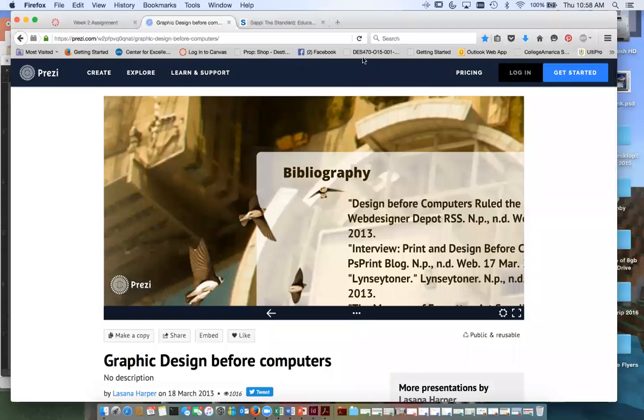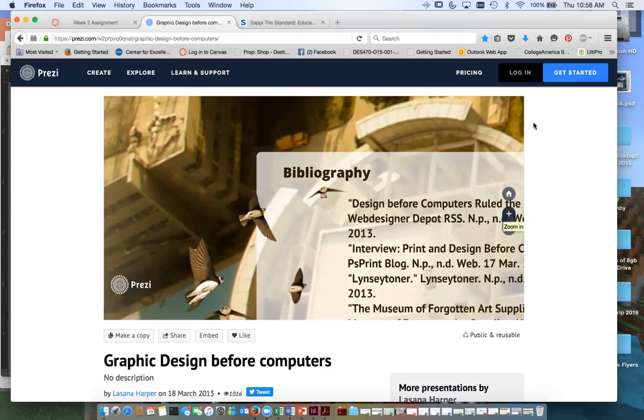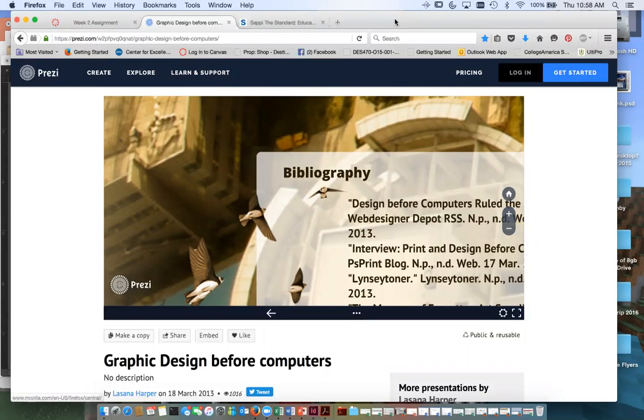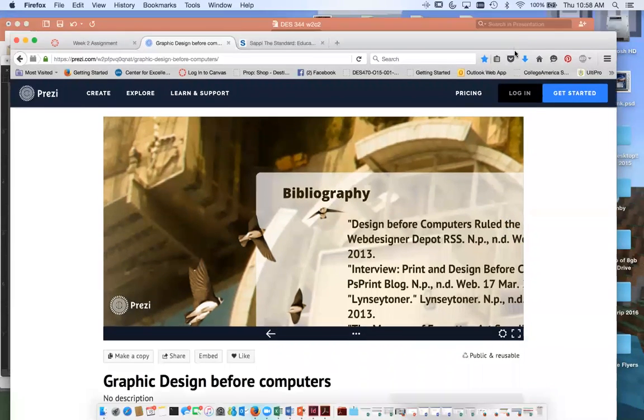Questions, comments, anything like that before we move on and take a look at our assignment for this week? So again, I just wanted to share that with you. It's kind of interesting. Oh, I wanted to show you the Pantone swatches really quick.